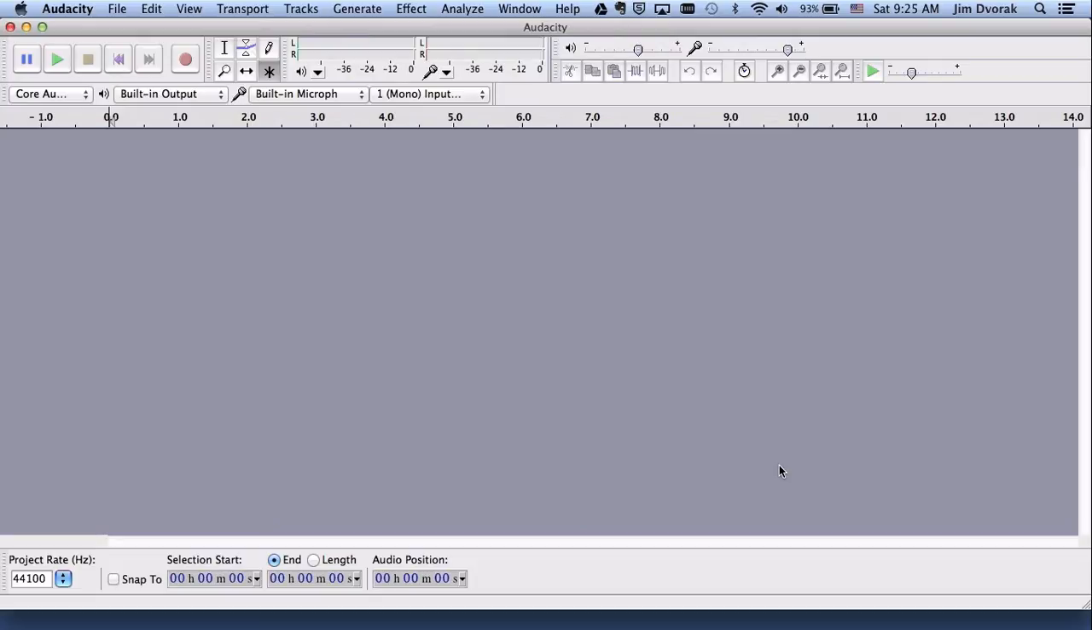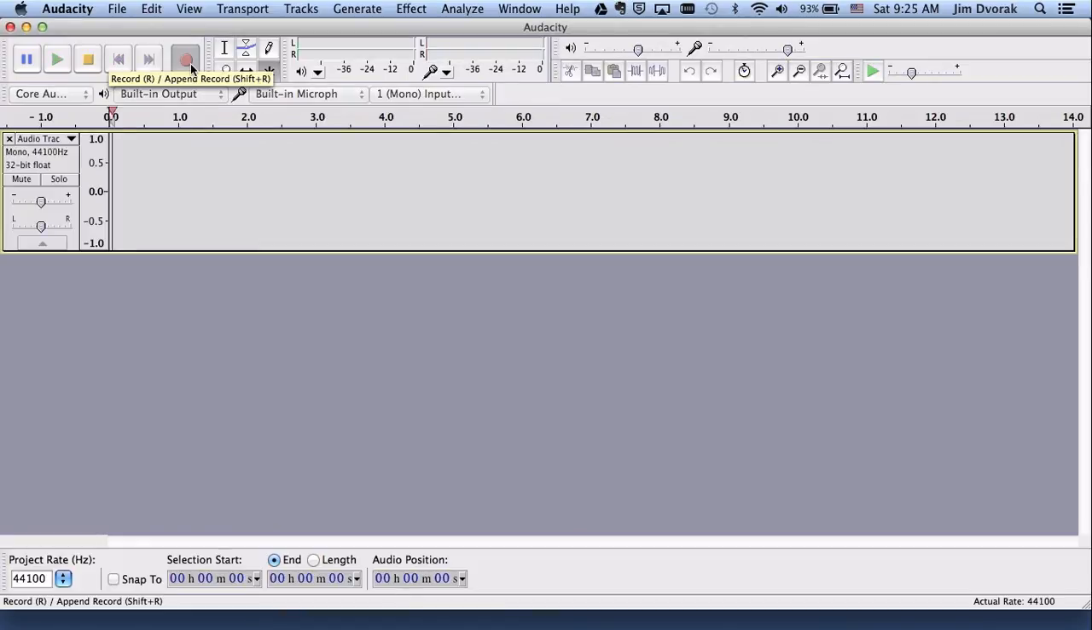Now, the first thing that I want to do is go ahead and record the audio that I want to make for the main voice track. So I'm just going to very simply click on the record button here and record that track.